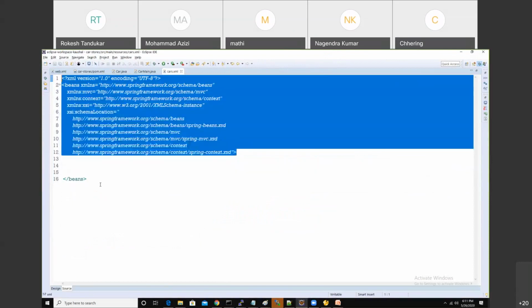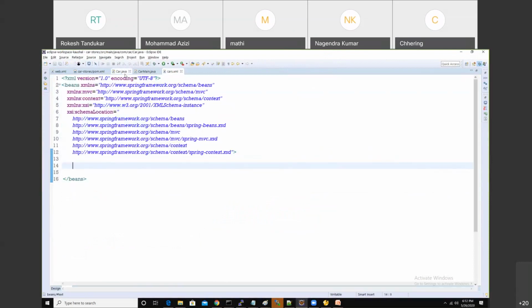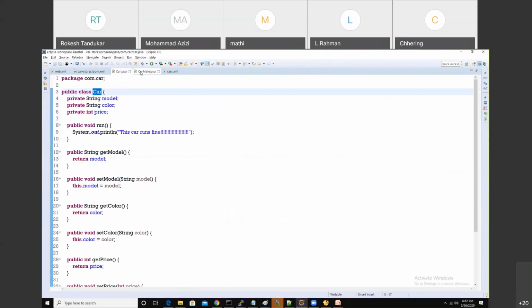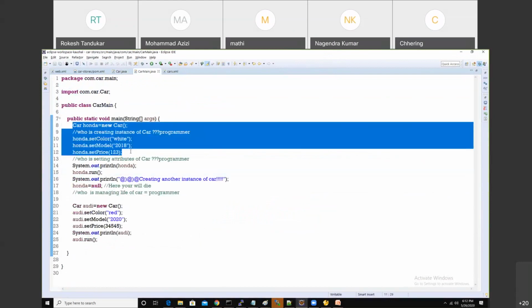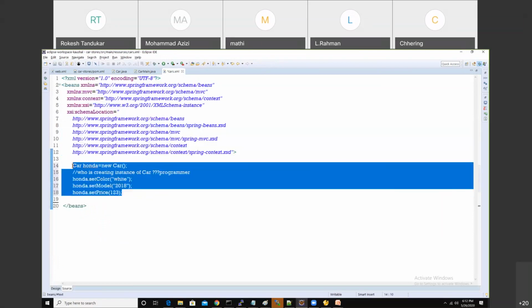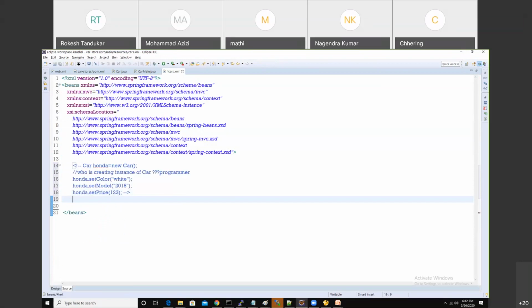Here, inside this, who is creating an object of car? Programmer, right? Whatever you have, I'm just making a comment. The same thing you want Spring to do for you. So what do you write? Bean. Bean means you want Spring to create an object of a class. So, bean tag opening and closing.